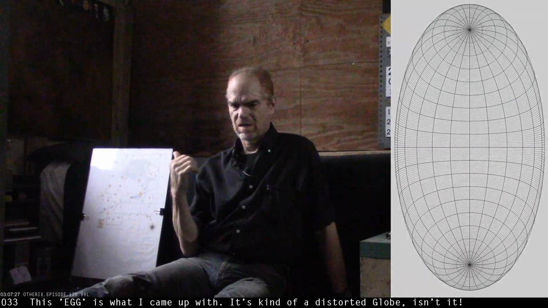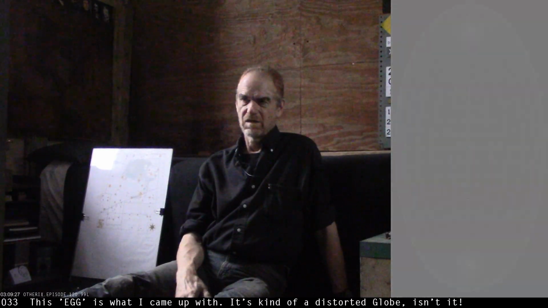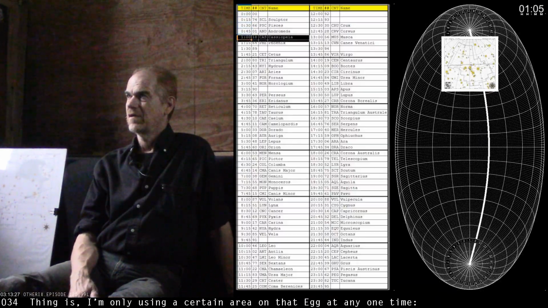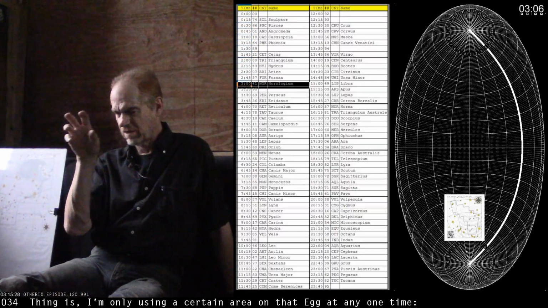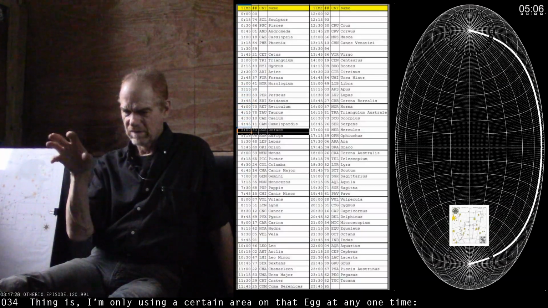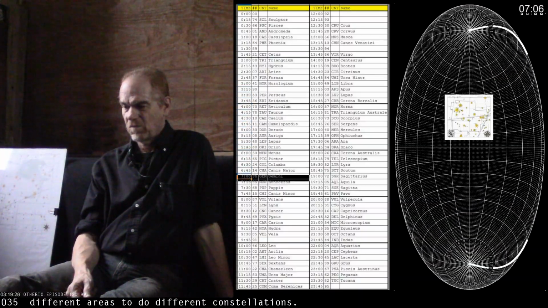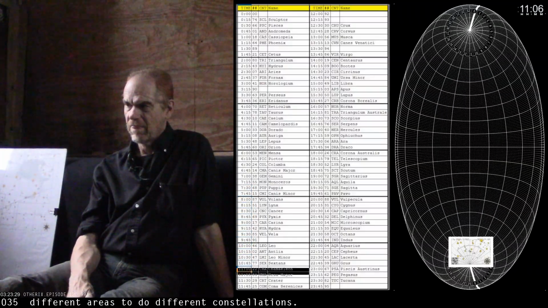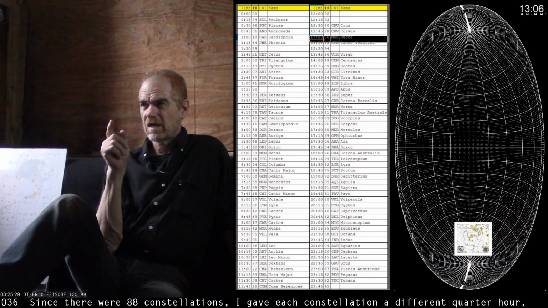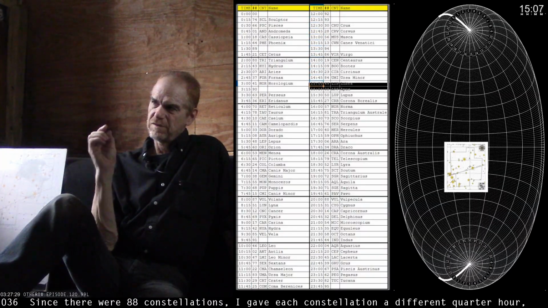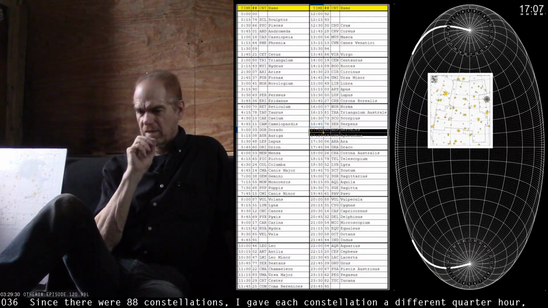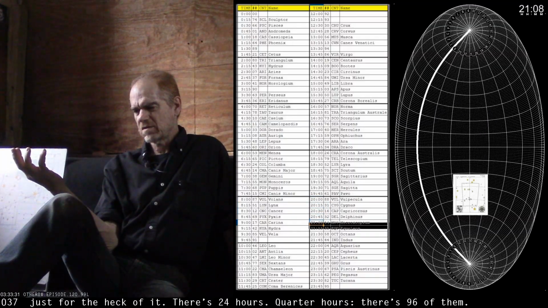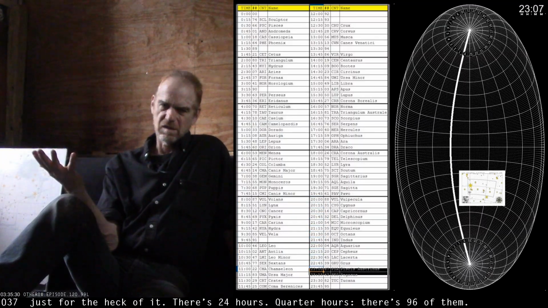This egg is what I came up with. It's kind of a distorted globe, isn't it? Thing is, I'm only using a certain area on that egg at any one time. Different areas to do different constellations. Since there were 88 constellations, I gave each constellation a different quarter hour, just for the heck of it. There's 24 hours, so quarter hours, there's 96 of them.